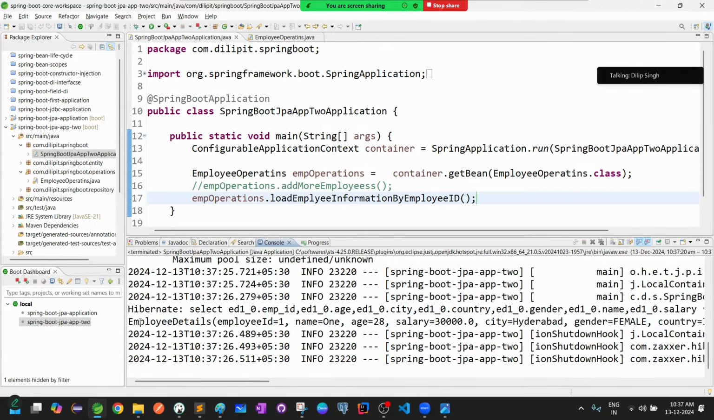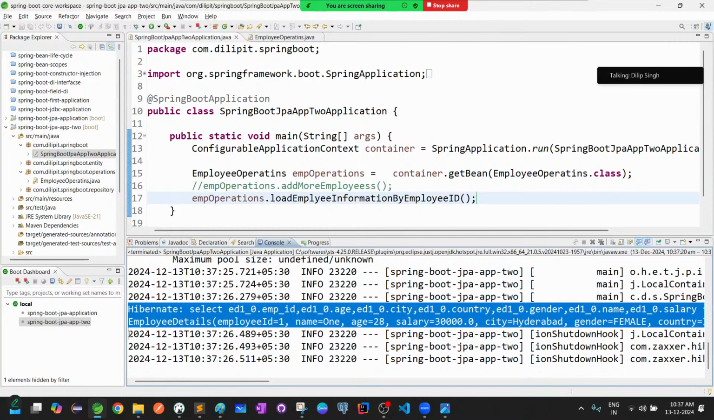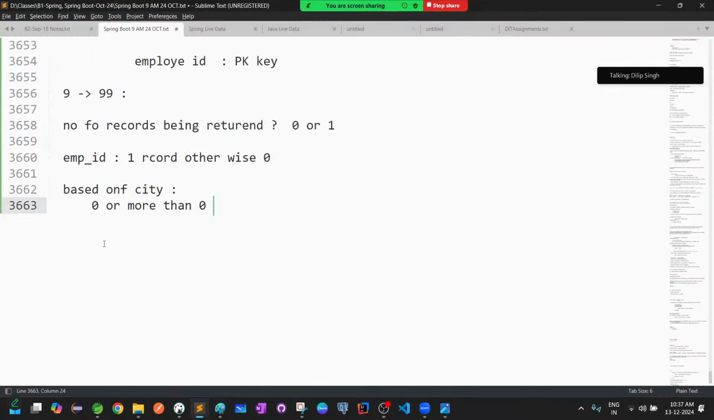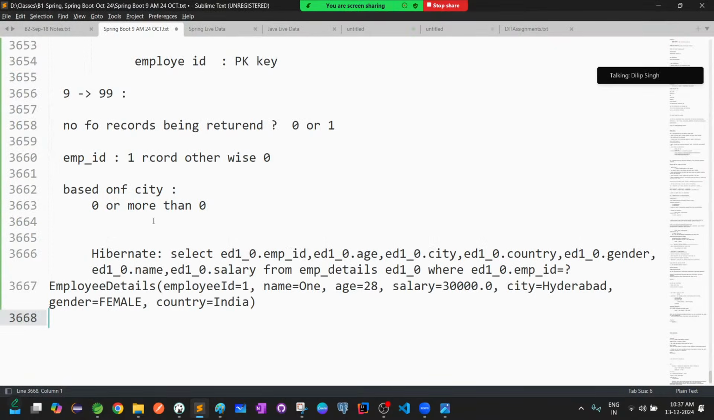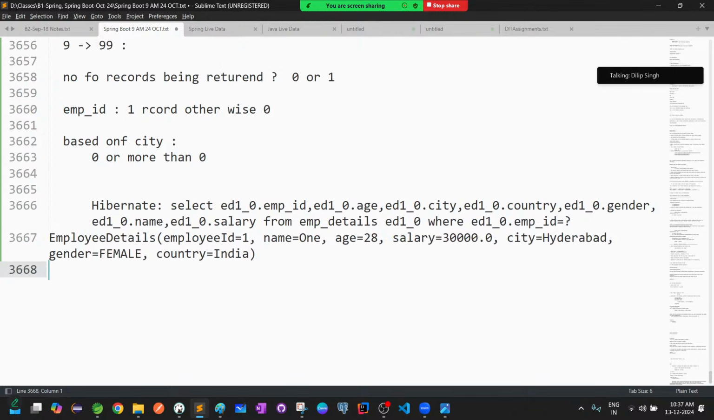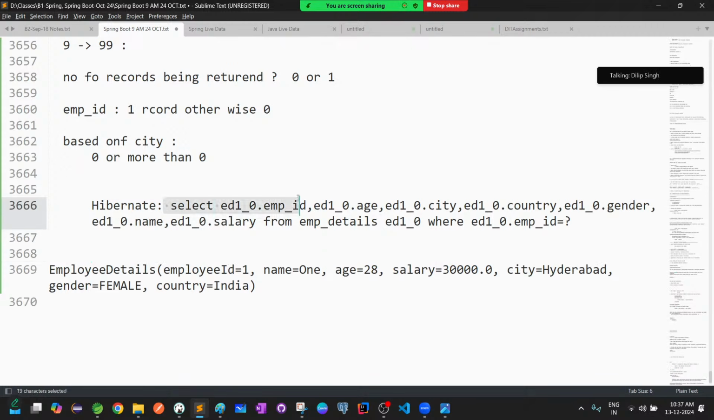Yeah, if you observe here, this query is executed. So the overall thing here is that this query is executed. What is the query executed? See here, select columns, yeah, this is the way. Select columns from the employee details table where employee ID equal to question mark.